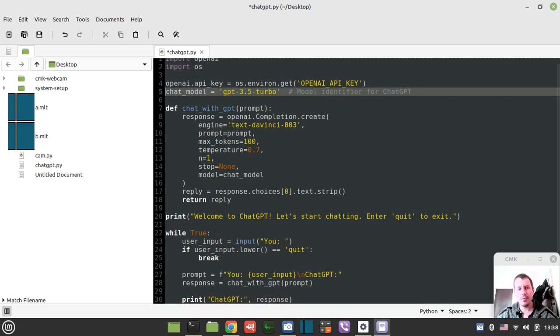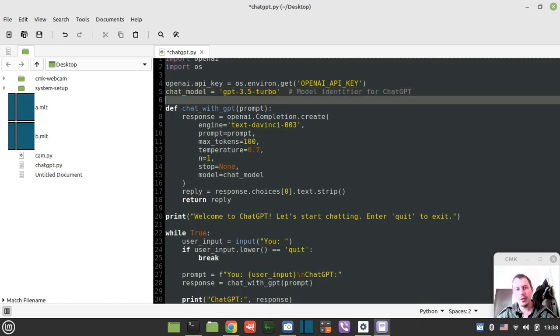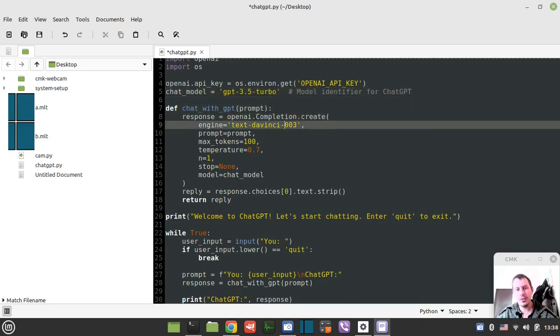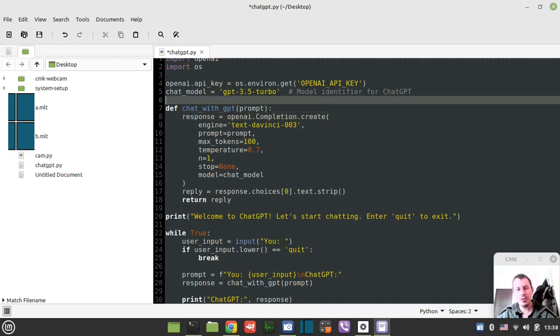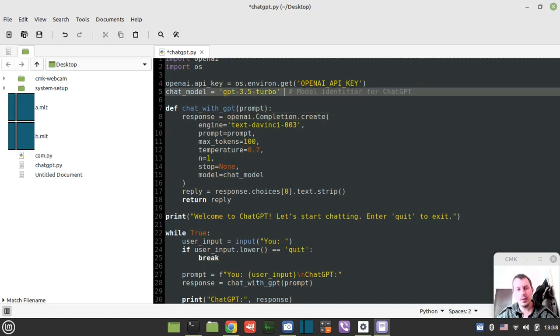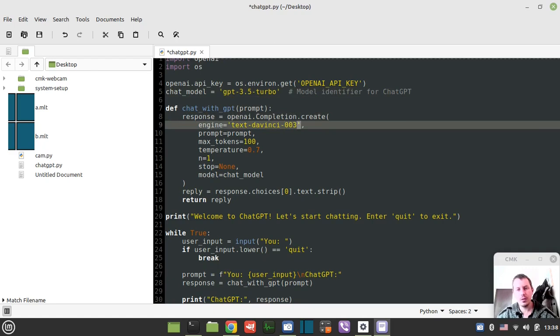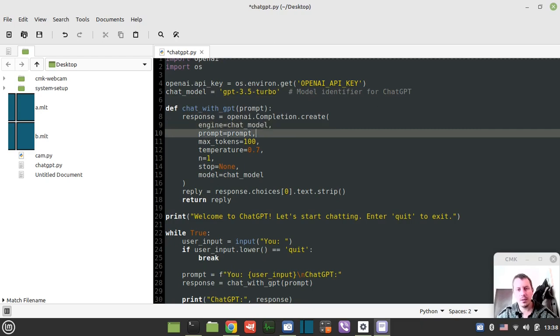Okay, so let's walk through the code. So we specify the model here. Yeah, it already does the 3.5 turbo. Good. Chat with ChatGPT, so creating response. Yeah, I'm not quite sure why it uses. So it's actually, let's try this chat model instead. Yeah, it should be this one. Prompt.